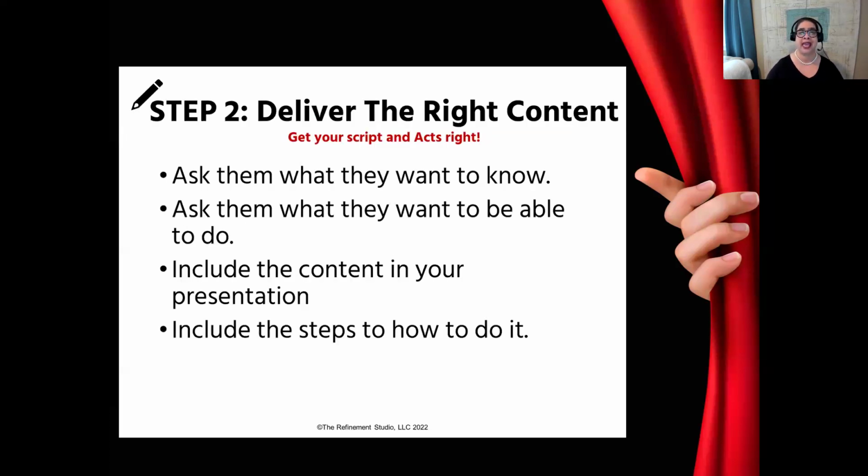In order to engage your audience, you're going to need to be able to identify and deliver the right content. Get your script and your acts right. You want to get the content and the topics of your presentation right, and you want to get them in the right order. And so this is how you do it.